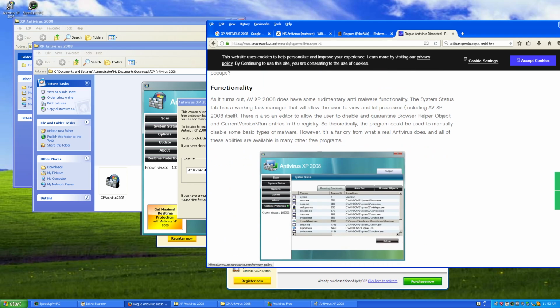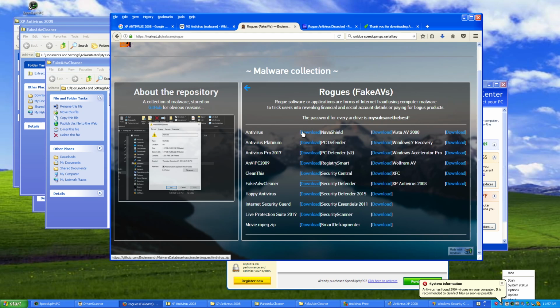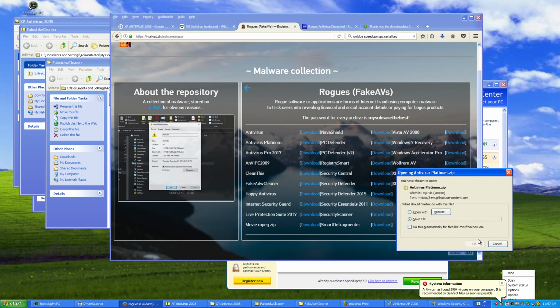So this is interesting. As I noticed, it does have some very basic functionality. But it doesn't do real antivirus work. It is a complete scam. Even has a virus definitions, which is in fact just filled with rubbish. Okay, let's go for Antivirus Platinum. That sounds like a trustworthy piece of software.